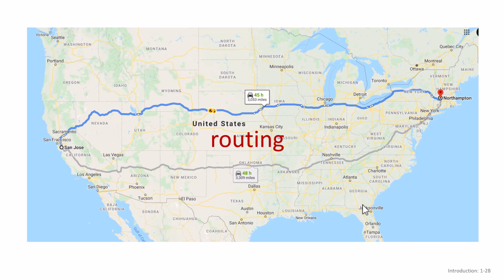Let's see an example to understand the concept in a clear way. Let's assume that we are going to drive from San Jose to Northampton, from the West Coast to the East Coast. This is routing. We are going to start from San Jose and reach certain destinations along the way. For example, we are going to reach Iowa, pass through Chicago and New York, and arrive at Northampton. So this is called routing.